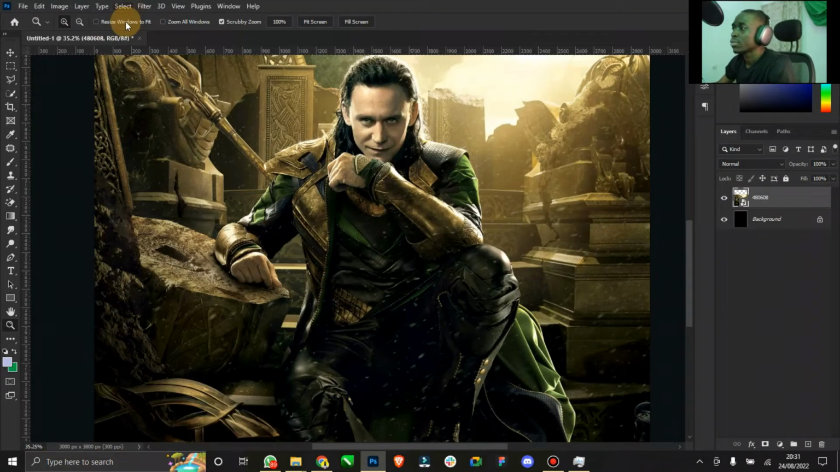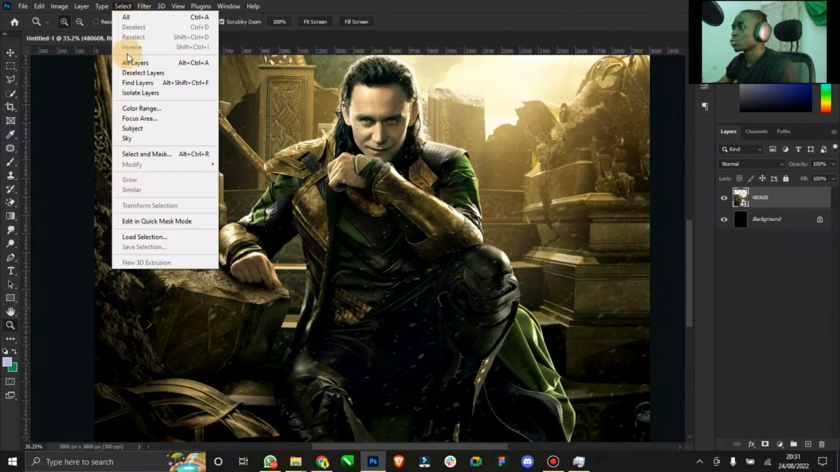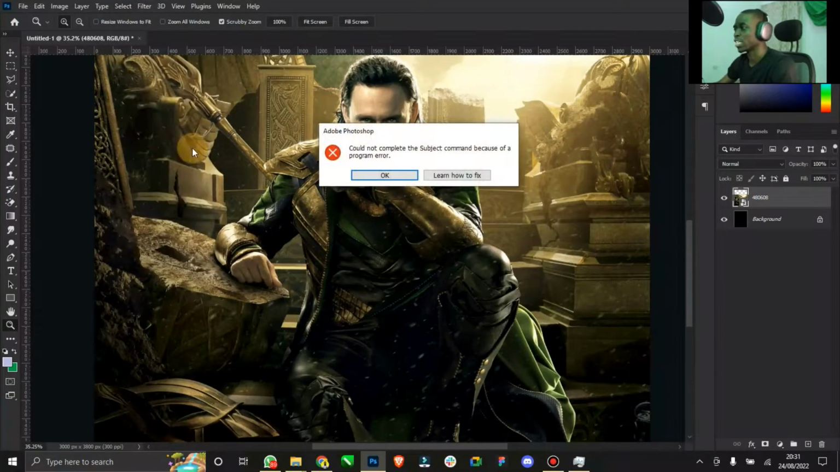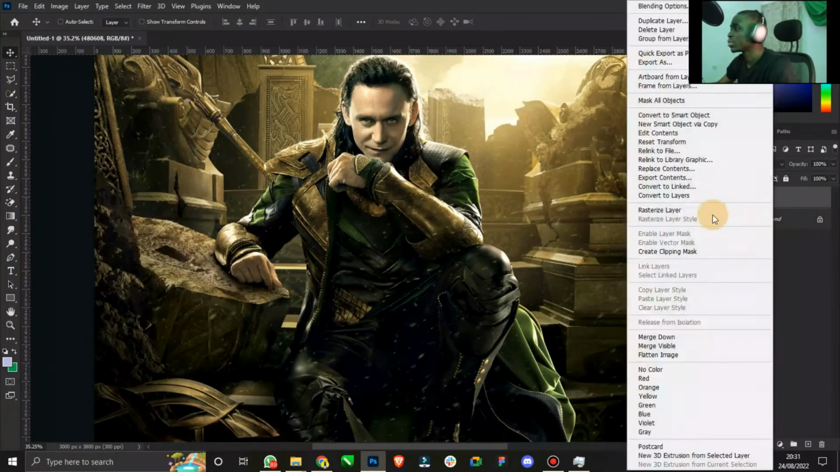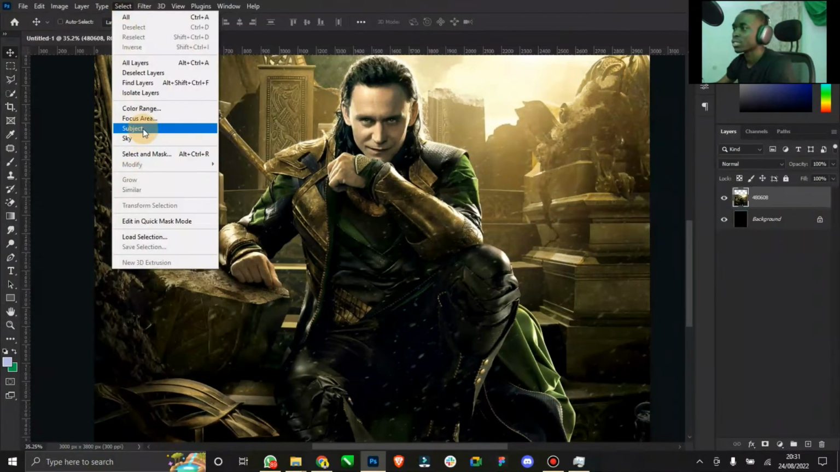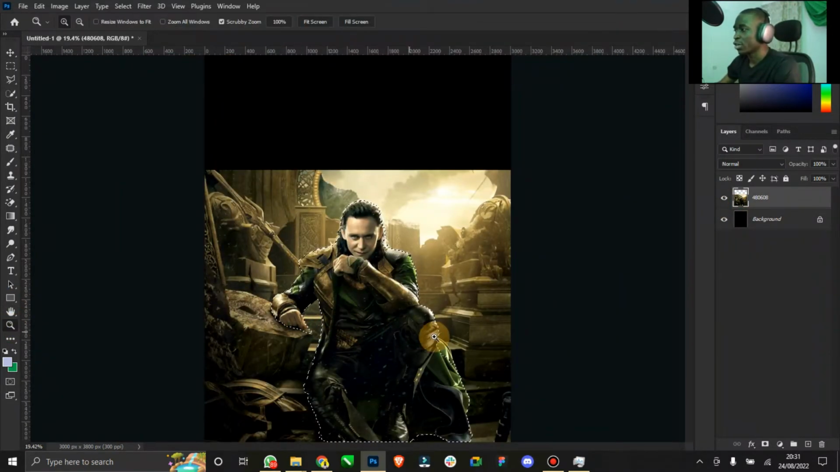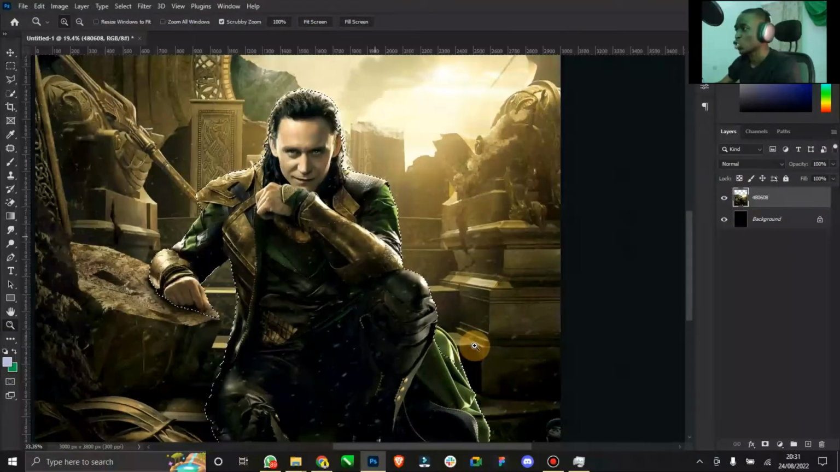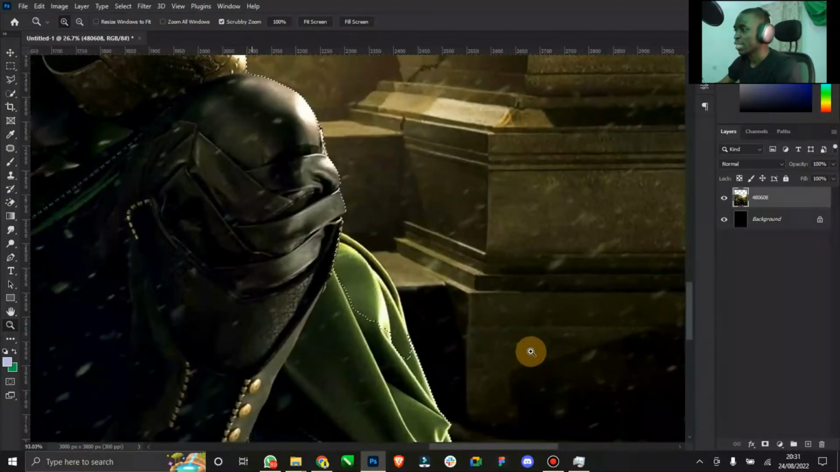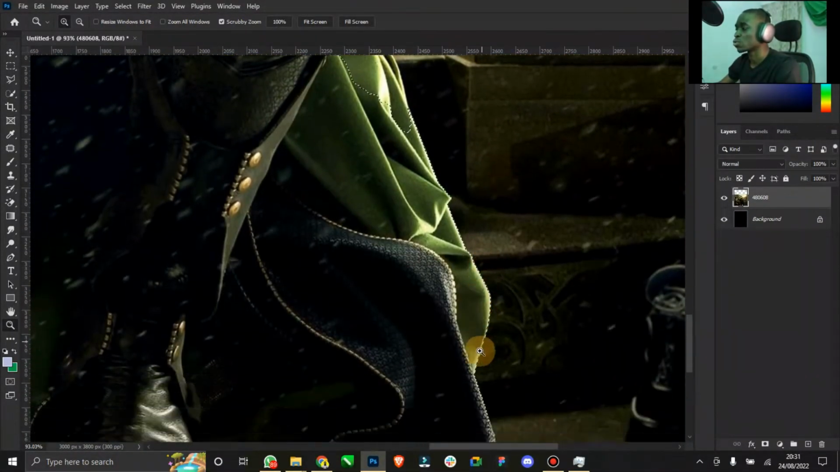So to do that, you can either go through Select Subject, but it might not work because of a program error. Wow. Rasterize. Okay, I think you can't apply Select Subject without rasterizing your image. Now you can see that I tried, and it was able to get some part of what we are actually looking for. So yeah, we are going to use the polygonal lasso tool to complete the rest.